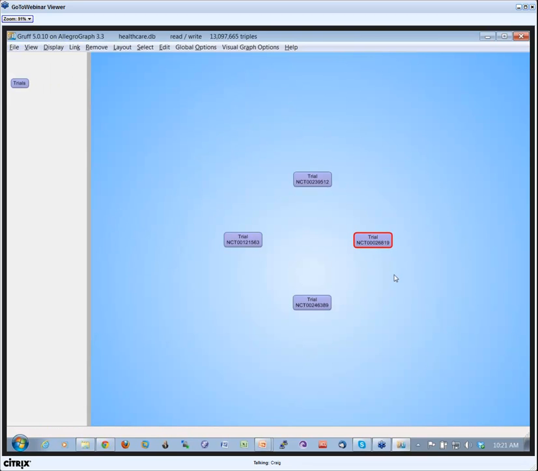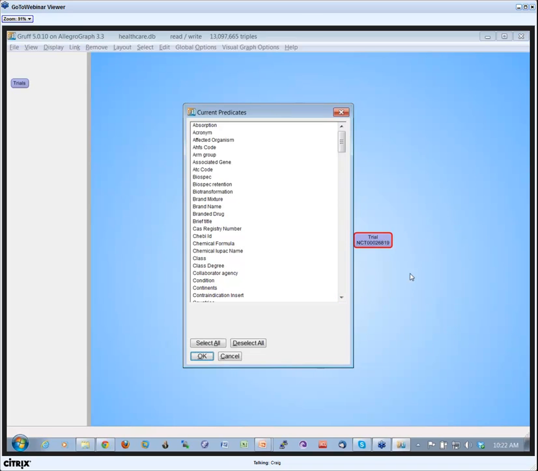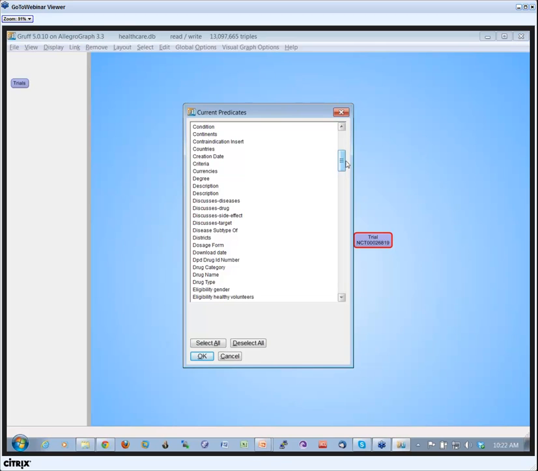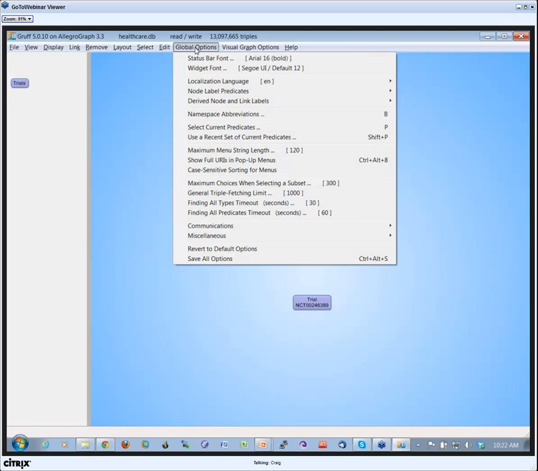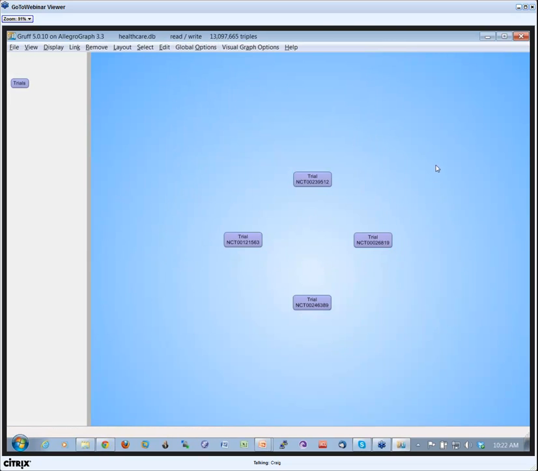What I'm going to do, I just hit the letter P, and what I see is all the predicates for clinical trials. And I'm only interested in exploring these for the moment. I'll select more later. And so I selected 4 predicates. I say OK, and now I hit the letter F. Actually, let me show you. It's under global options, and then you can say select current predicates. So this is where the letter P comes from.